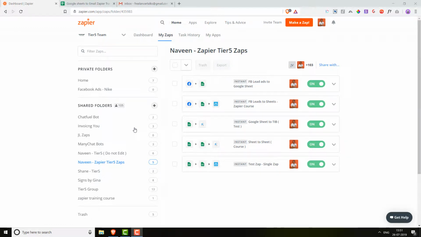Hey guys, in this video we're going to talk about how we can integrate Google Sheets with email. So whenever a lead comes in, they will be getting an email from whichever email you want. This can also be used in conjunction with FB leads, where the lead is transferred to Google Sheets. From Google Sheets it is transferred to their CRM, or we can integrate with Gmail so that we can send an email.